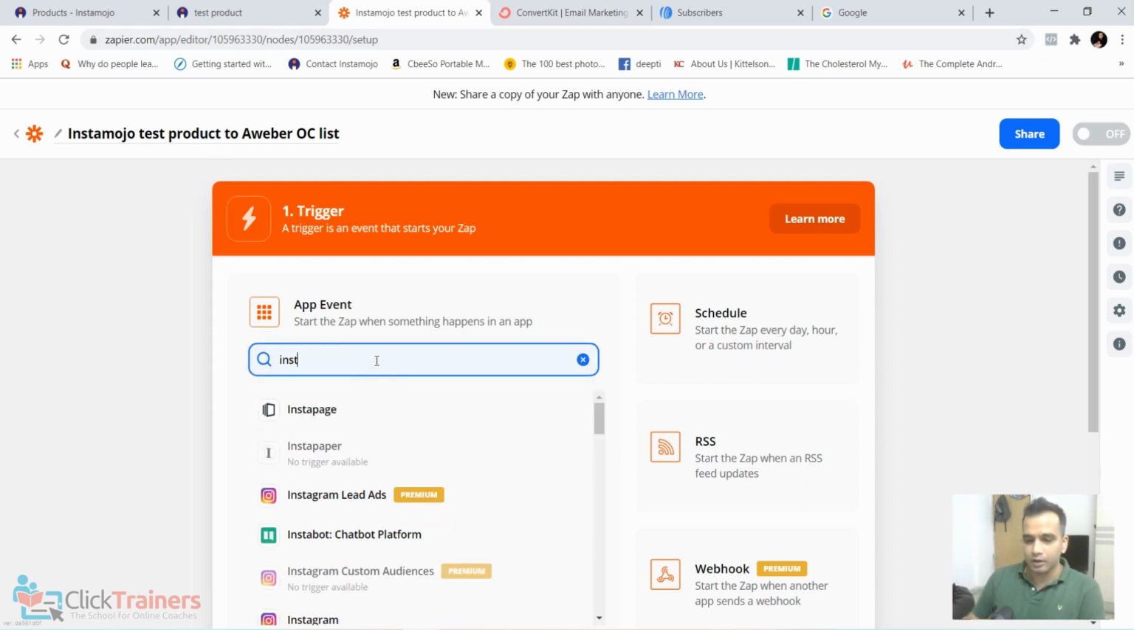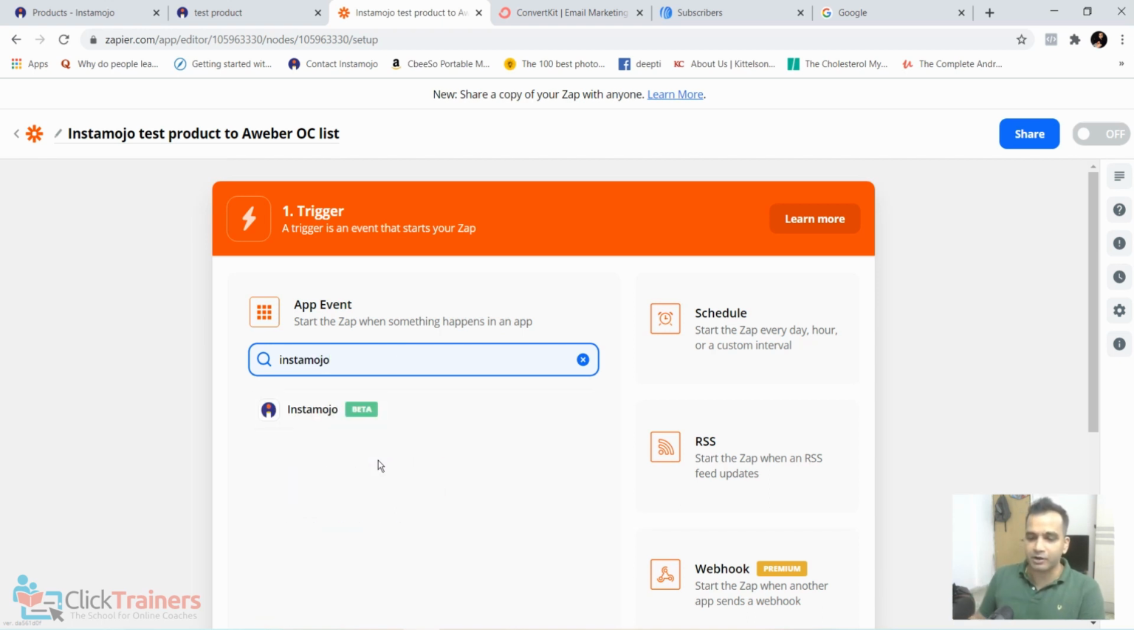Here all the apps which have a tie-up with Zapier come, and most of the good apps and software have one. You can see Instamojo is still in the beta stage, and I'm going to tell you why there's a slight disadvantage to this, and what the workaround is, because right now it's not a fully developed integration with Zapier, and you'll want to understand the downside in just some time. But right now, don't worry too much about it.